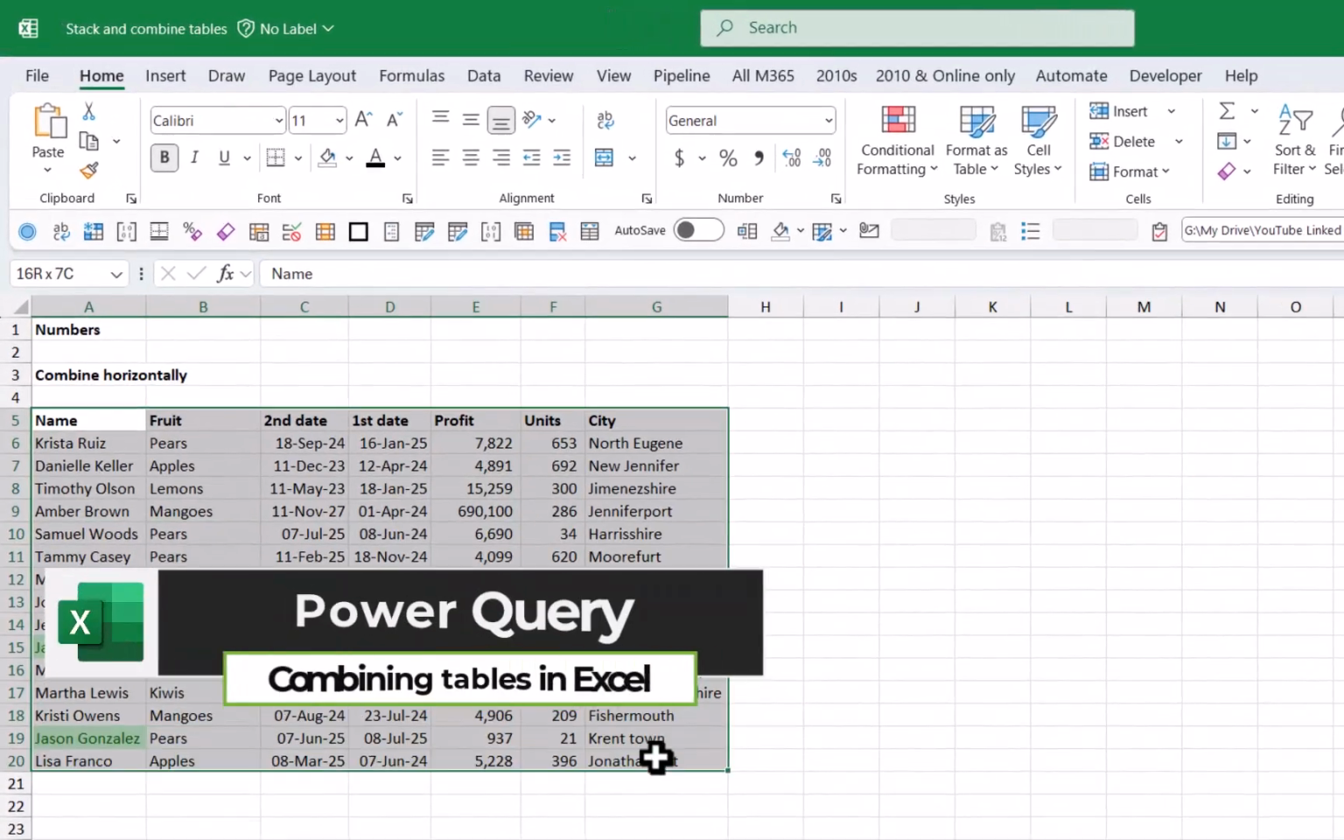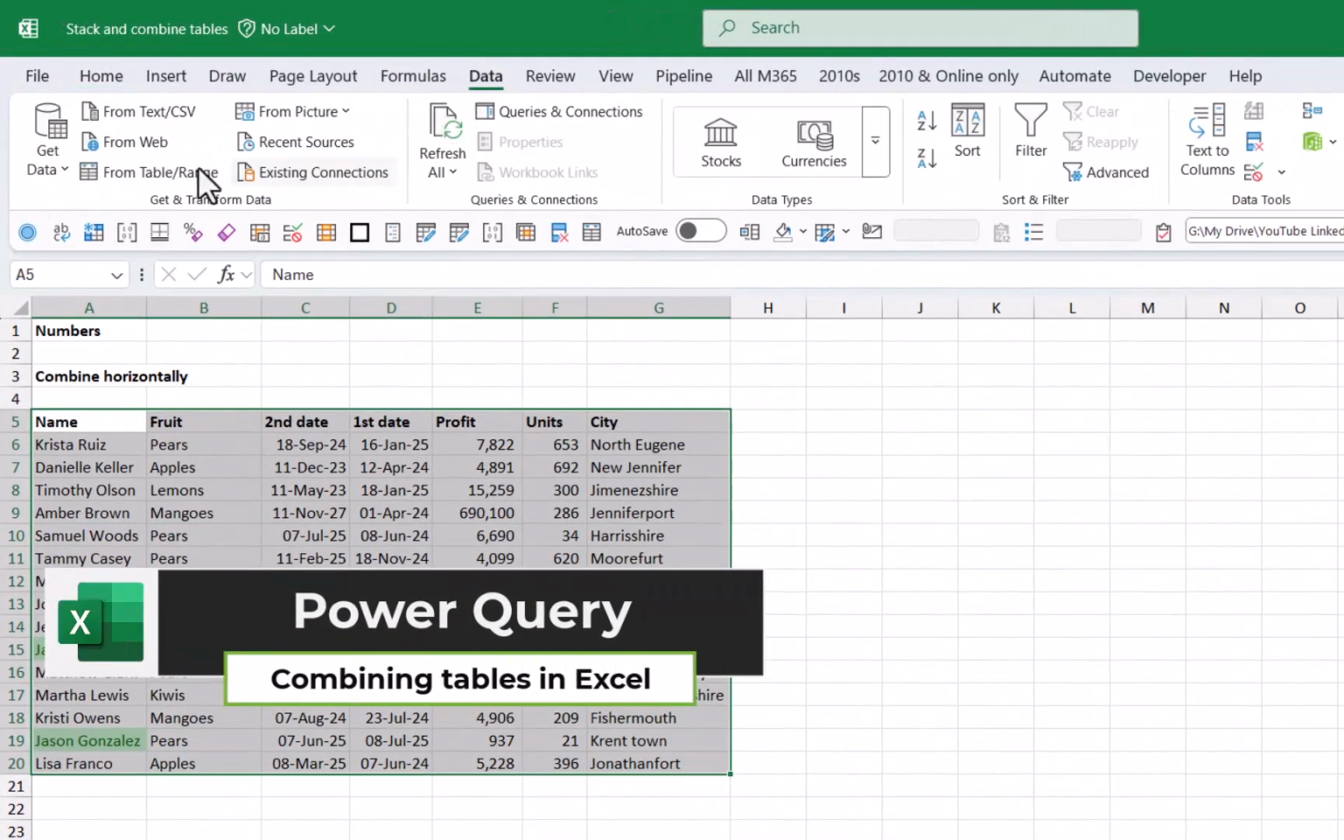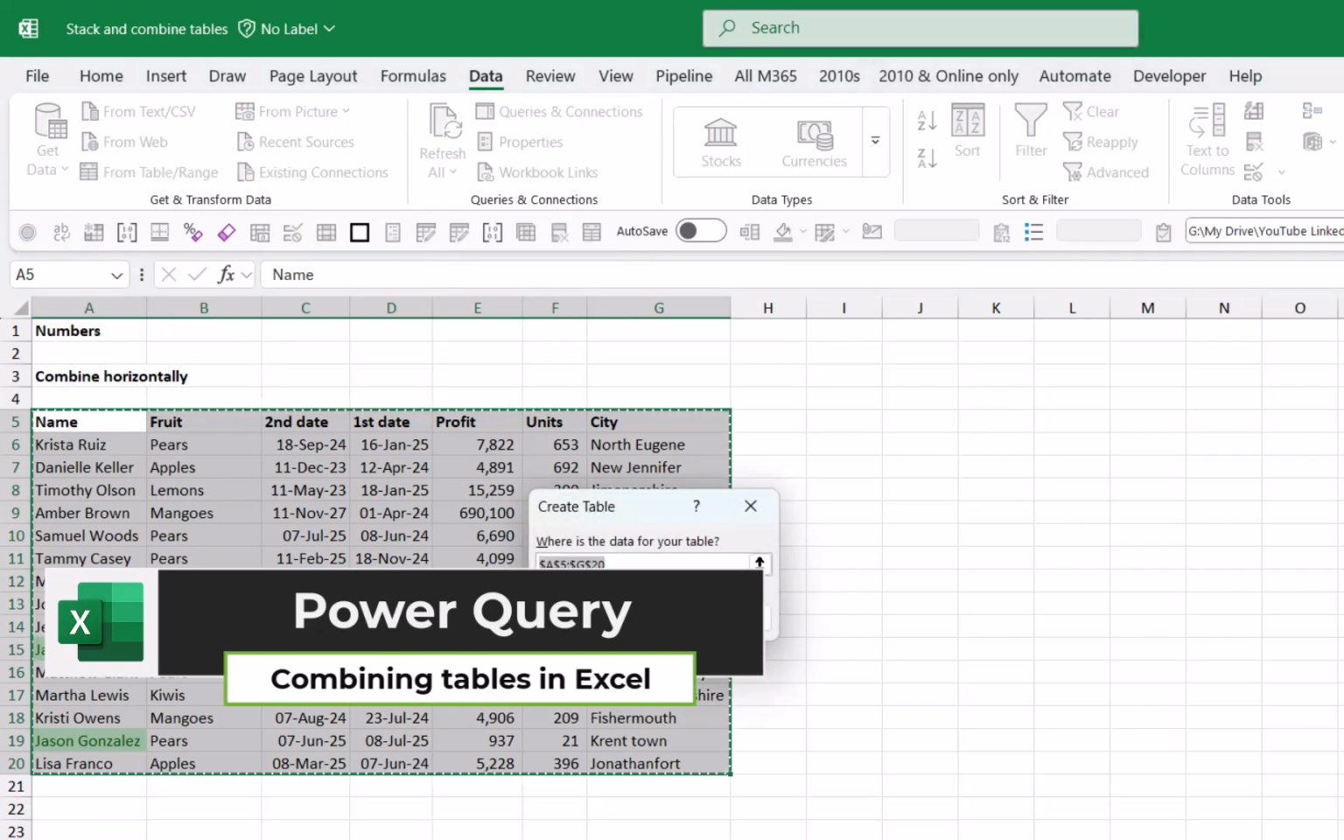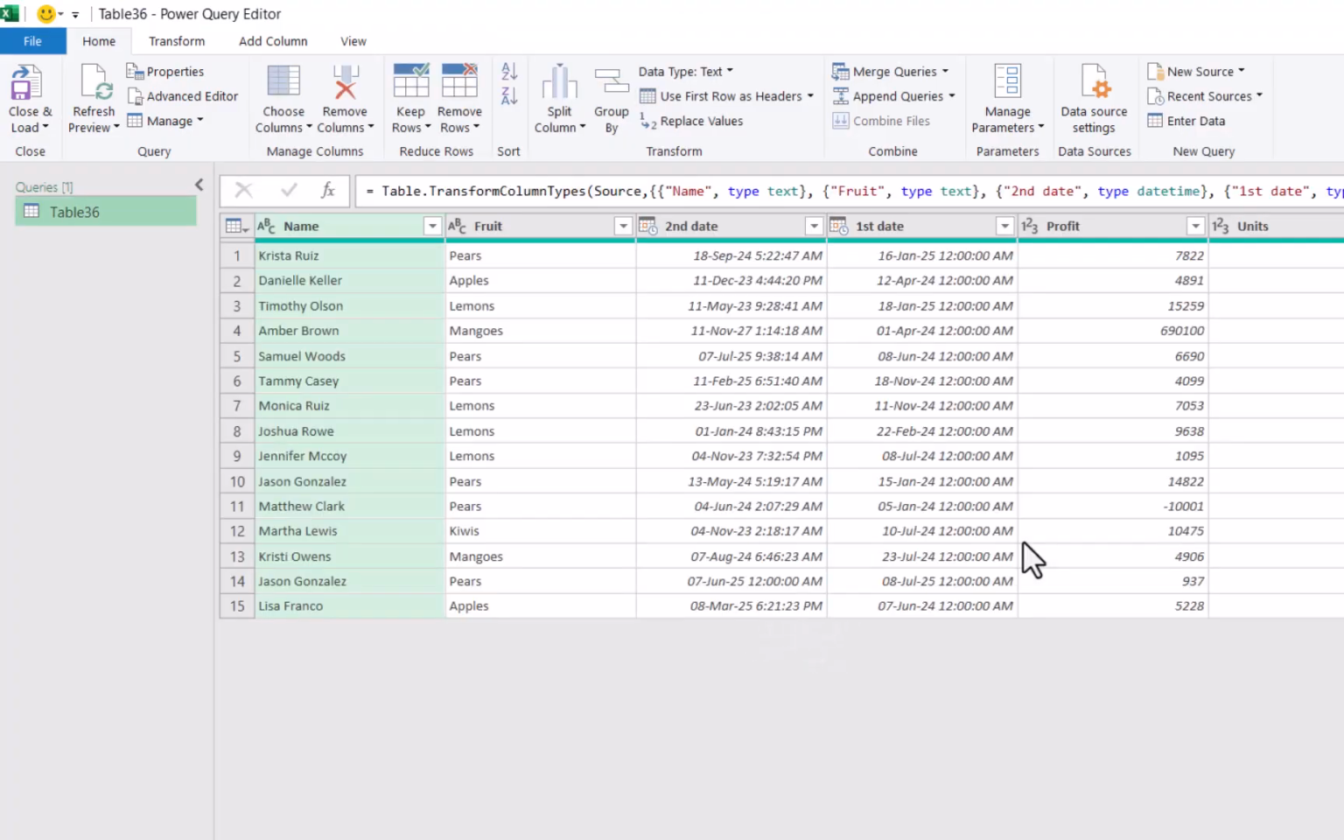So if I take this data and I go to the data tab, I get from table range. This is going to launch Power Query, which is the next thing we're going to look at. It asks me where's the data for your table. I'm going to press OK. Now we're in the Power Query editor. Really awesome tool, you can do loads of things that the regular Excel can't.